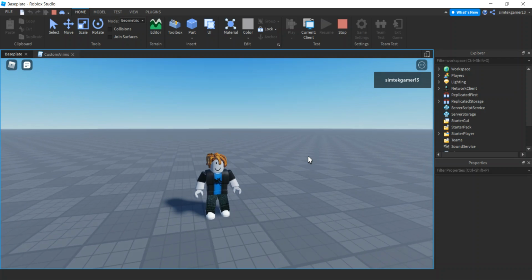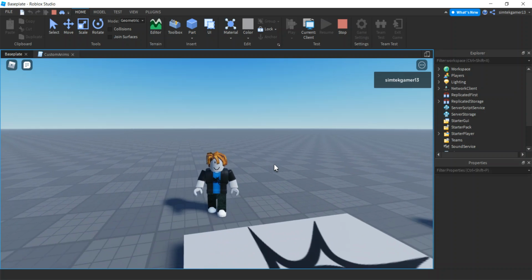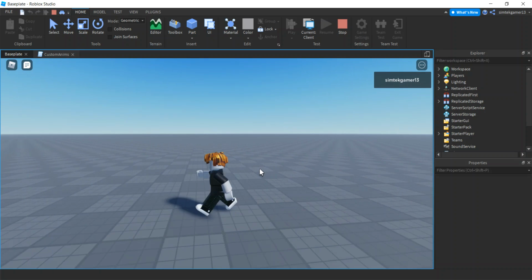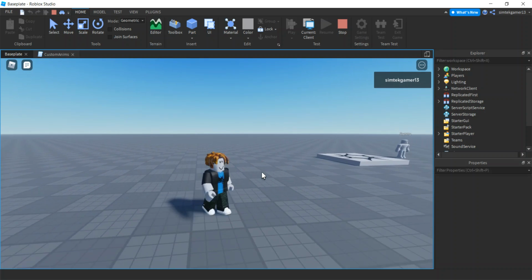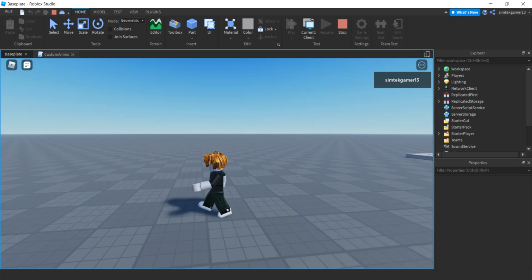All right, in this video, I'm going to make a custom walk animation and then load it into players as they enter the game. I thought that would be pretty cool. You can see this is obviously not the default Roblox walk animation. All right, so let's go ahead and get a fresh world and get started with that.